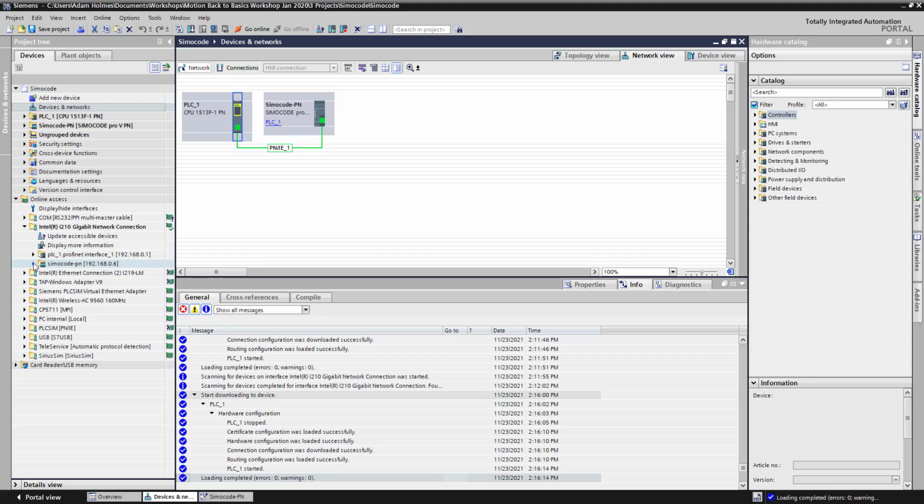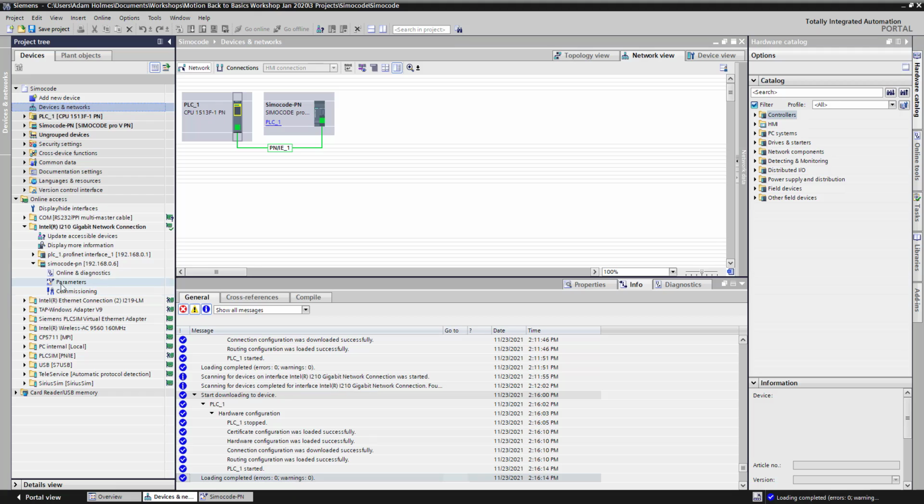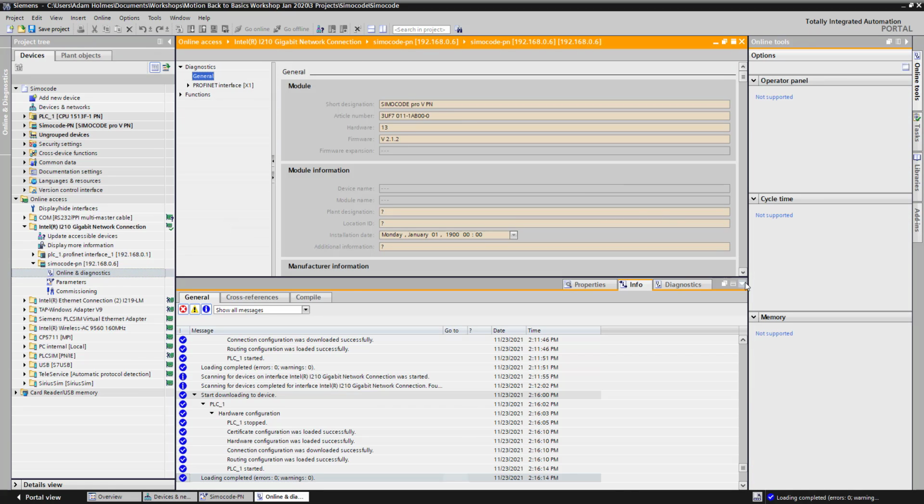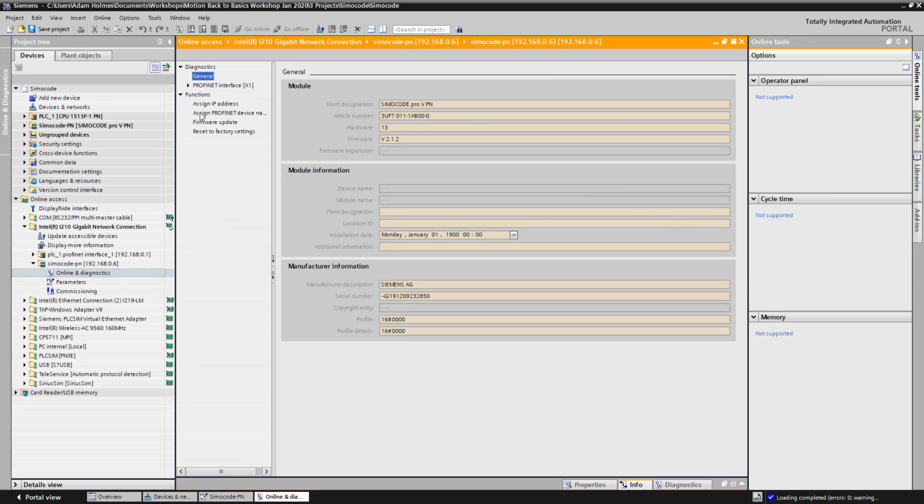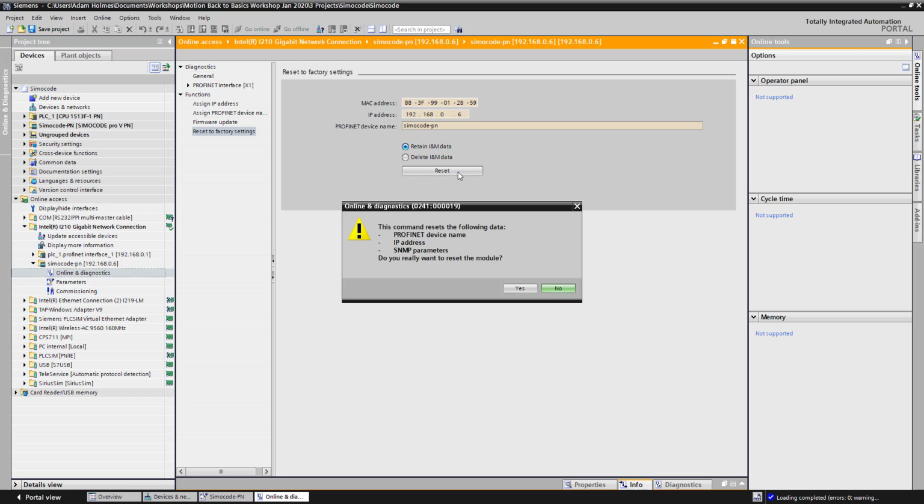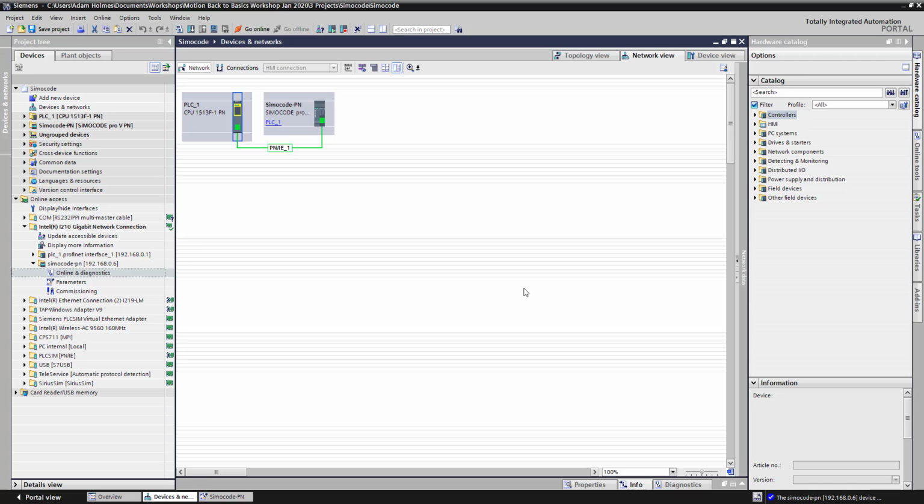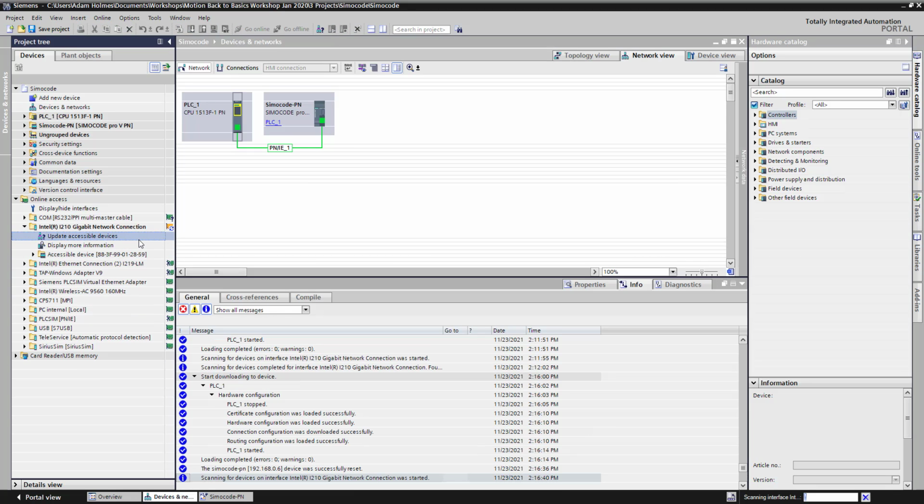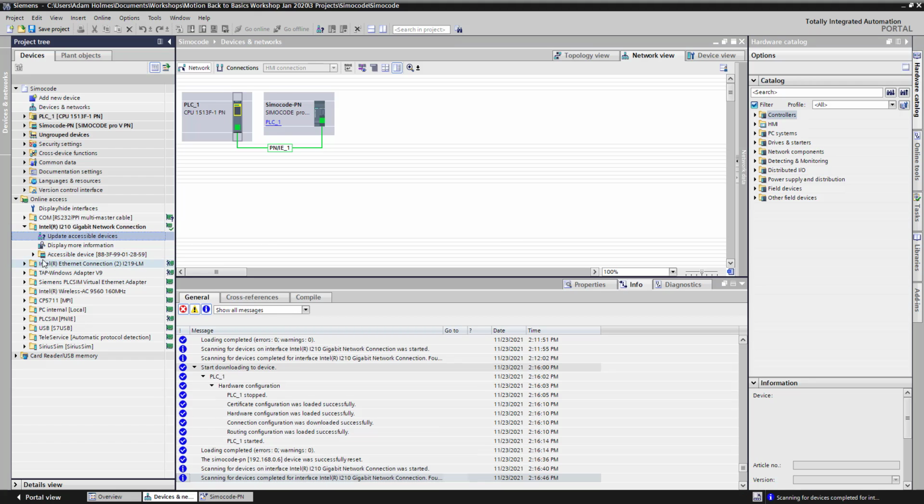So I'm just going to quickly disconnect my PLC from the network. I'm going to factory default my SIMOCODE device to simulate a new device or device replacement should we get into a failed device scenario. So the SIMOCODE is now factory default. If I just update accessible devices, you can see we've lost its IP address, its device name, and all of its configuration data. So this is a blank device on the network.